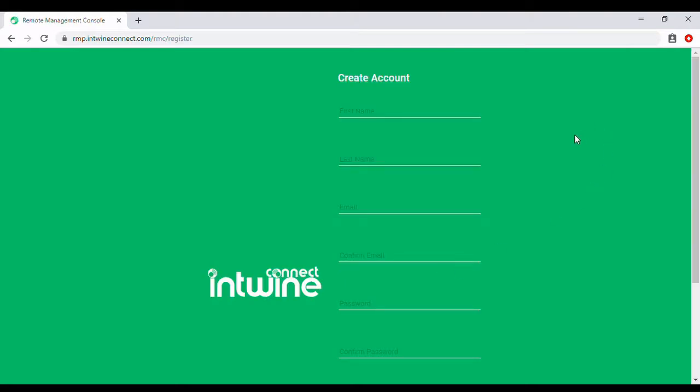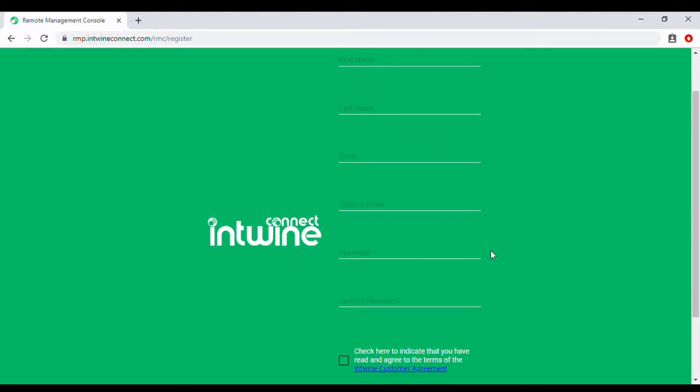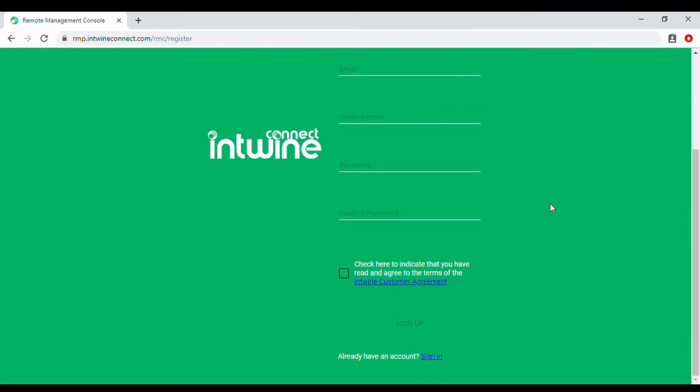Here, you'll need to enter in your first name, last name, email address, confirm your email address, enter in a password, and confirm the password. Also, an important note is that the password must be at least 12 characters long and contain at least one uppercase, lowercase, and numeric character. So know that before you try a too simple password. Finally, you'll want to click on the Intwine Customer Agreement link to read what you agree to in the terms, and then check the box to indicate that, and then you'll be able to click Sign Up.